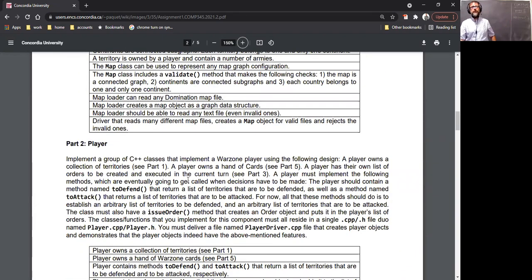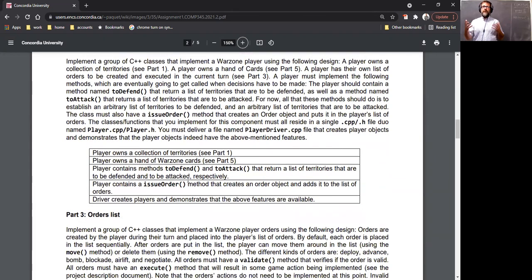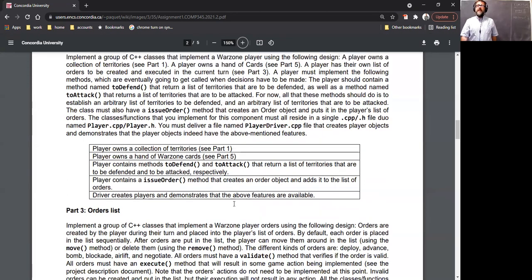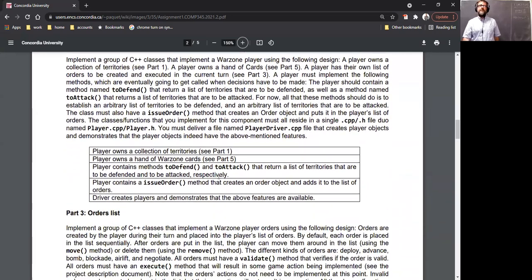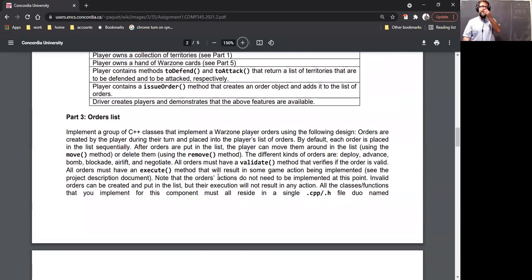So it's up to you to figure out how to separate the work evenly in your team, or at least knowingly. If somebody wants to do the map part, they should know that they will have more work to do than the student that does the player part. Such is also the case for the order list. It's one of those that is a smaller part.